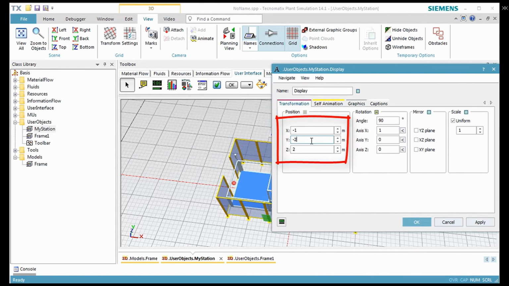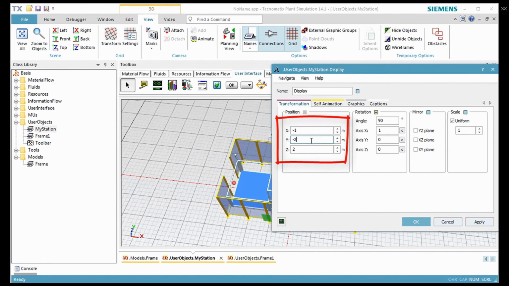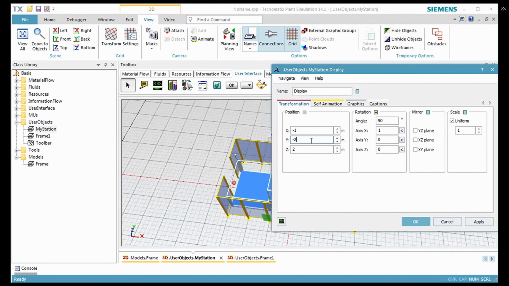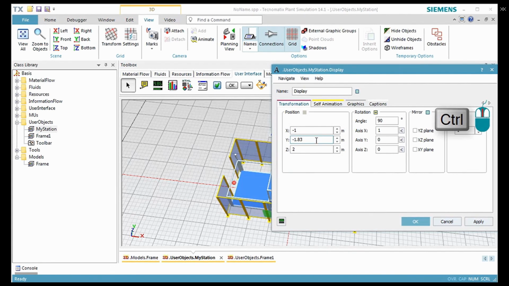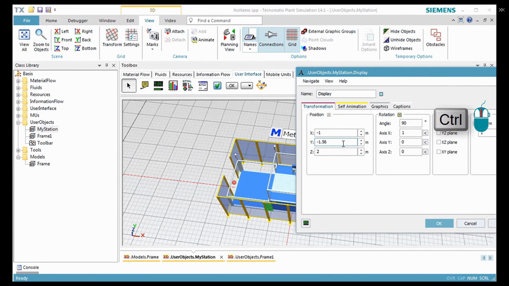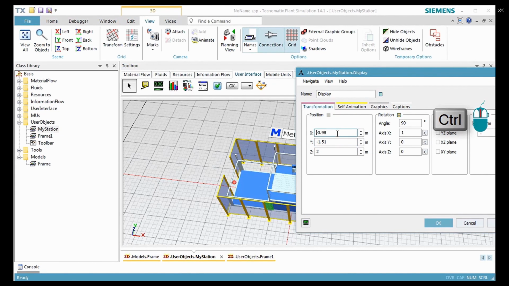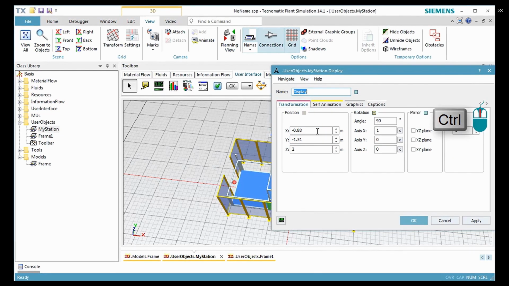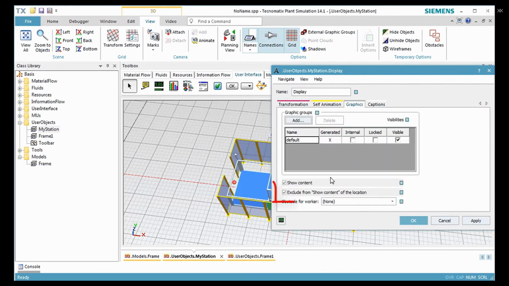We move the display in the Z direction by 2 meters and in the Y direction until the display is located directly in front of the fence. To do so, place the cursor in the respective text box, press the Ctrl key and roll the mouse wheel. Now we change to the tab Graphics and remove the check mark at Exclude from Show Content of the location.